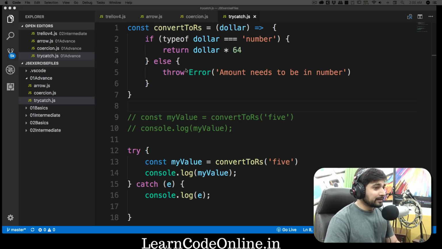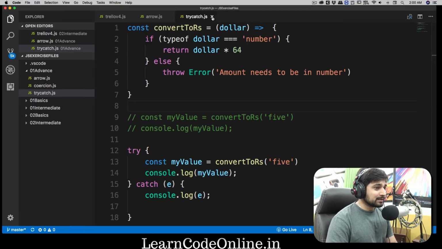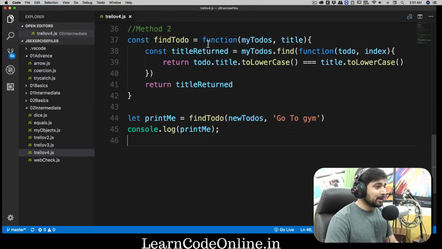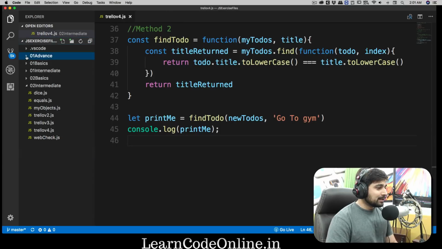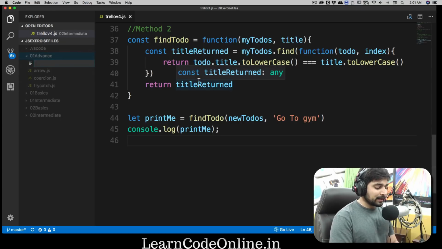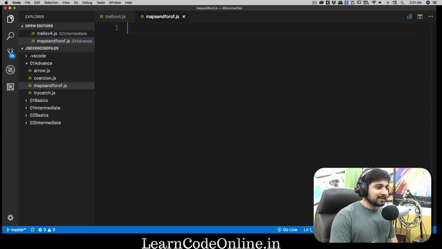So we have our files open up here. Let me just close them down. Okay. And what we'll be doing is we will be having it in our 01 advance. There we go. And we want a new file and we are going to call this maps and for/of.js. That's a pretty long name, but I think we can do with that. Okay, so there we go.